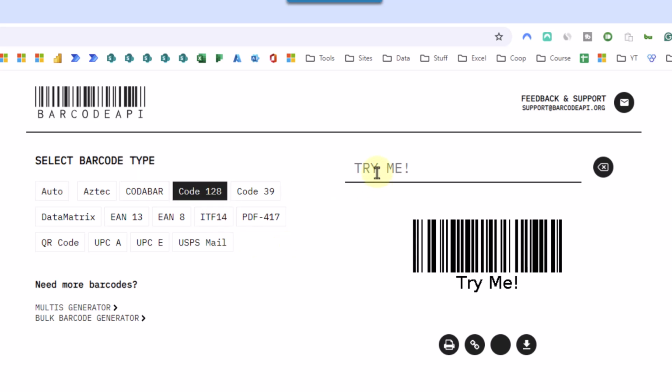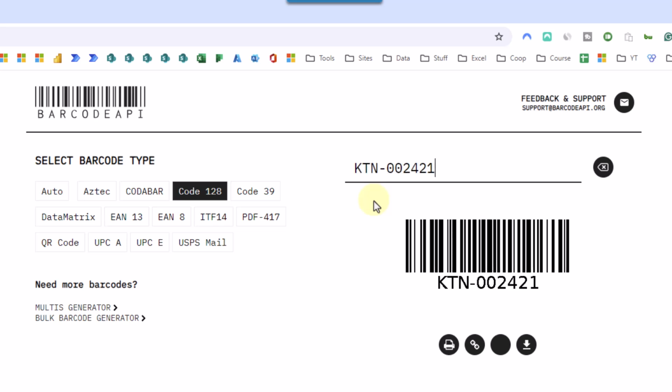And then we just need to paste in whatever data that we want to turn into a barcode here. So for example, let's try this product code. And down here, we can copy the link for that. And that link is going to return this exact barcode based on our product code. Now let's head into Excel and see how we can use this.